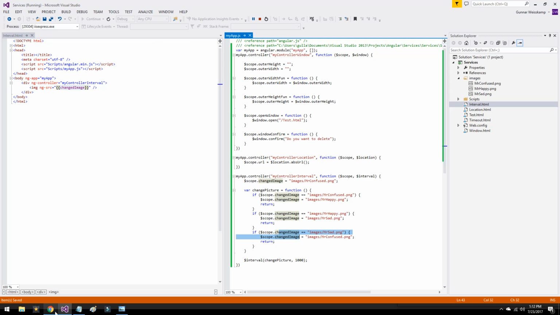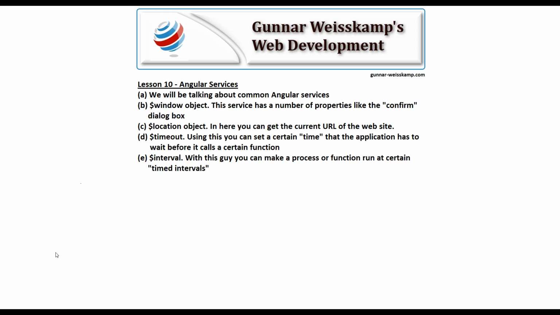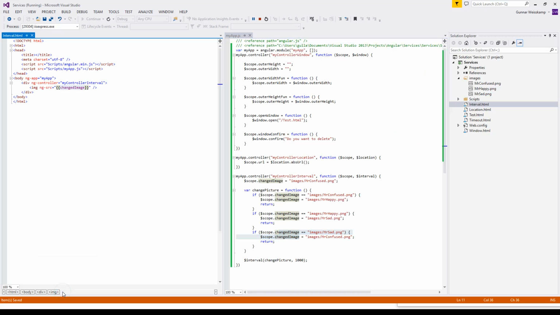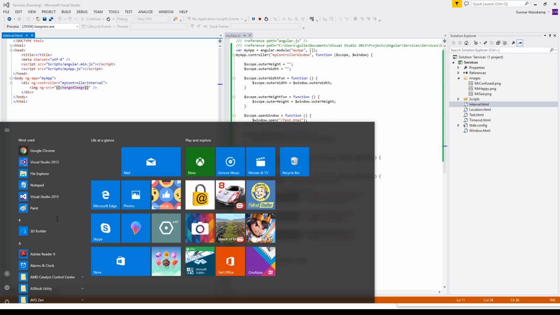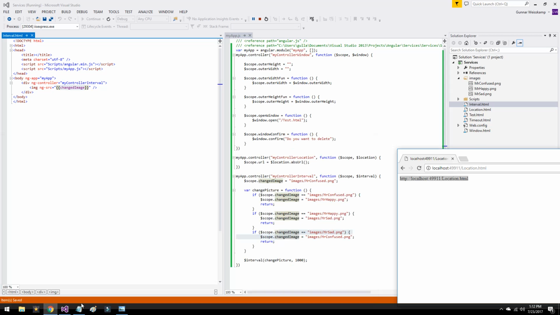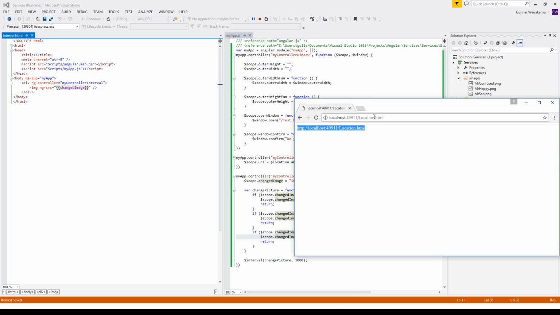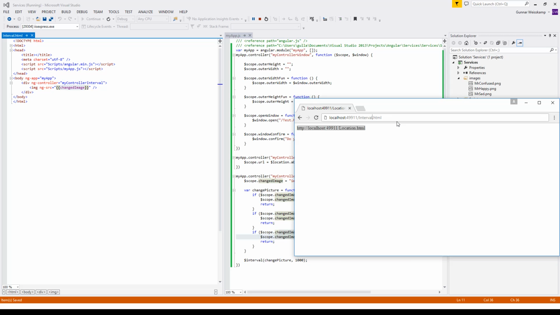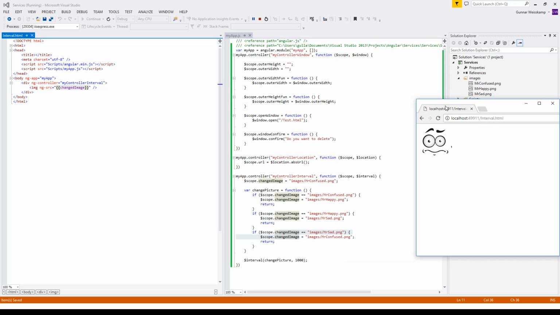So let's have a look at that in action. Right, so we are Mr. Confused. I'm going to just start this from the start with our code there in action.